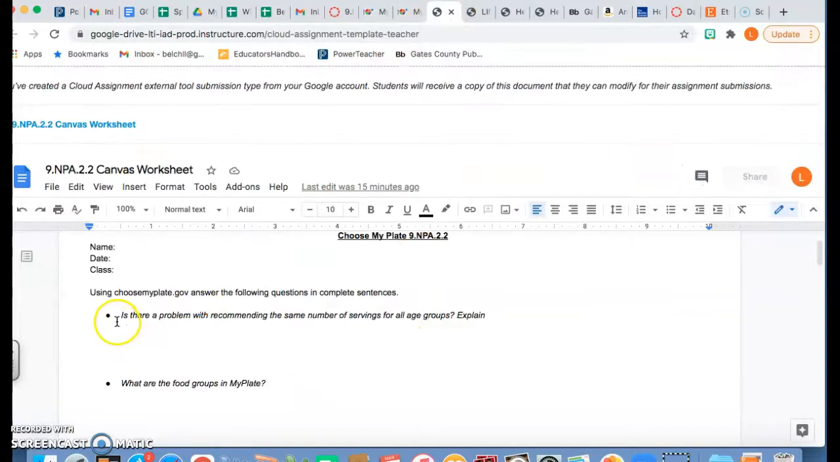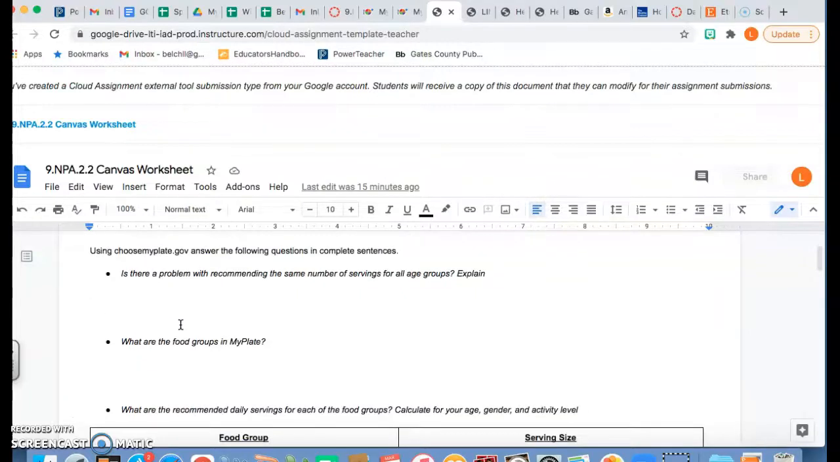Then, of course, you need to develop an answer about why there is a problem with recommending the same number of servings for all age groups. But y'all think about it. You wouldn't recommend the same amount of food for somebody that's 5 or 6 years old, somebody that's your age, and even an adult. So think about that answer.